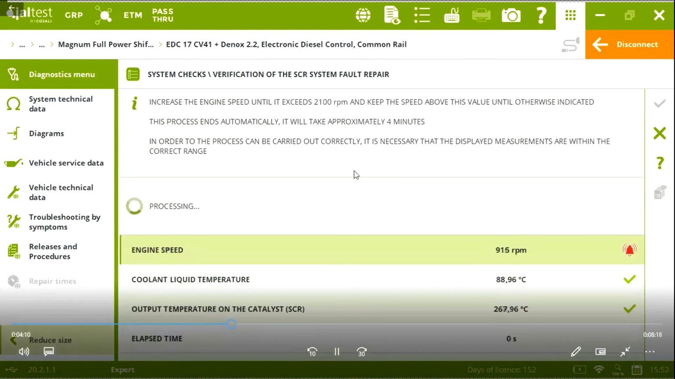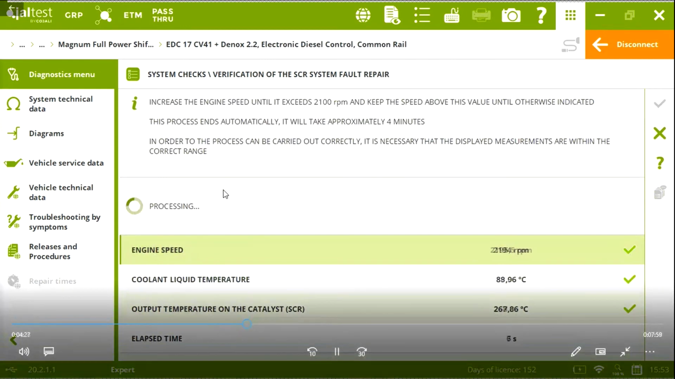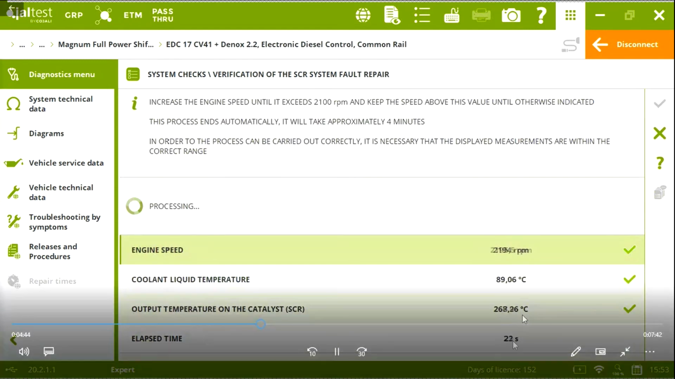Then the SCR catalyst temperature, they did it. And then they needed to increase the engine speed until it exceeds 2,100 RPM and keep the speed above this value until otherwise indicated. This process ends automatically. It will take approximately 4 minutes, as you can see. And in order for the process to be carried out correctly, it is necessary that the displayed measurements are within the correct range. We see that we have 20 something seconds.